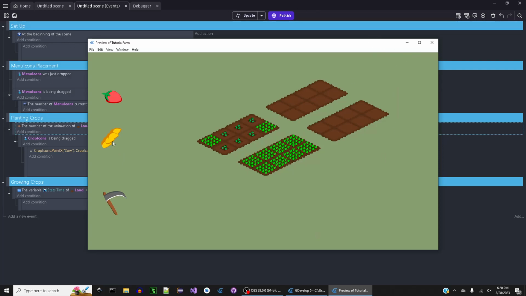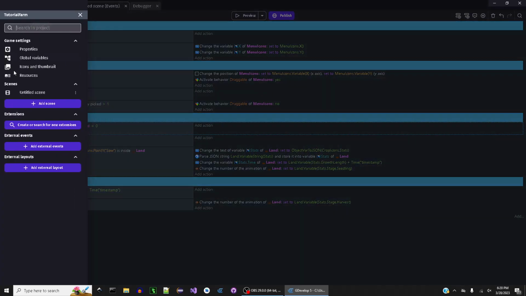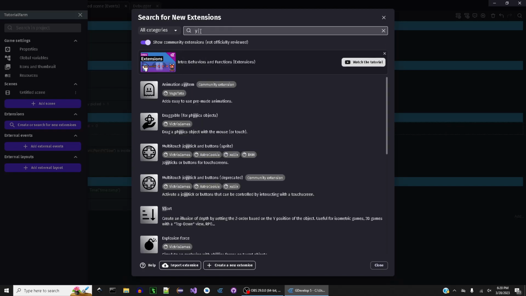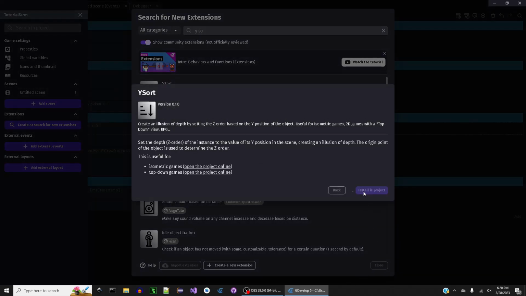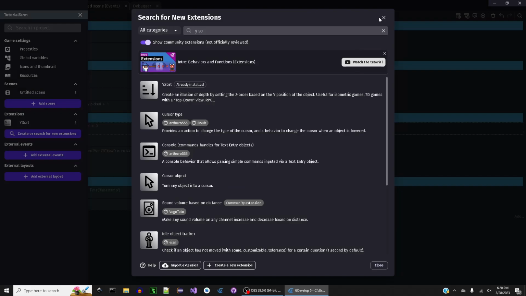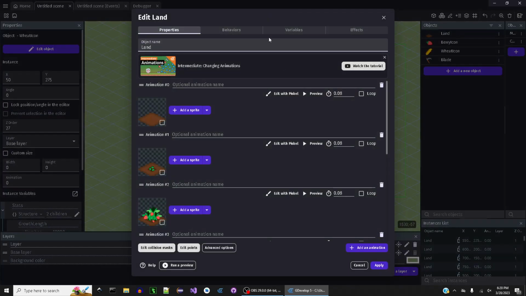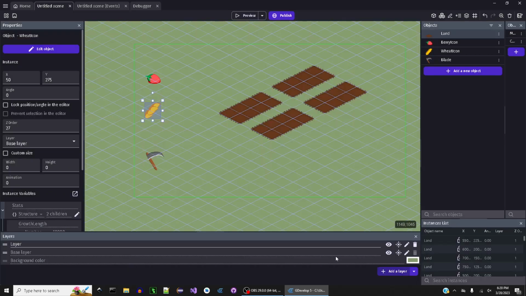The second problem I noticed has to do with our Y order. See how because of the style of art I'm using, things can appear to be incorrectly behind stuff. So let's go ahead and really quick, we're going to import an extension. And this extension is named YSort. And we'll just install that in our project. And we'll go back to our land. And we're going to give it the behavior of YSort. So that will solve that problem there.